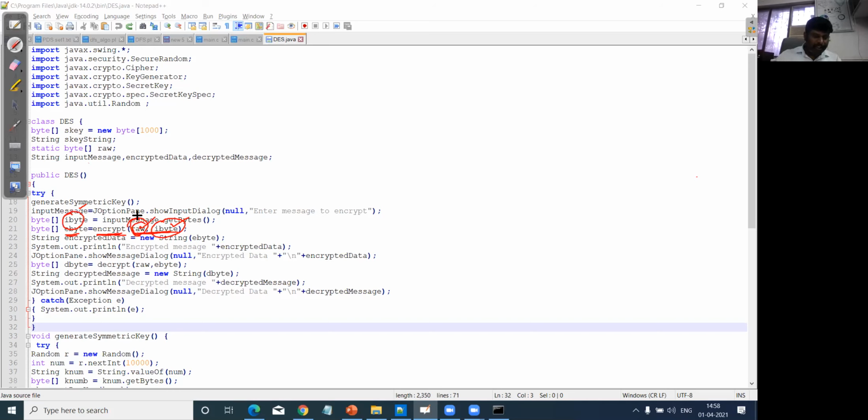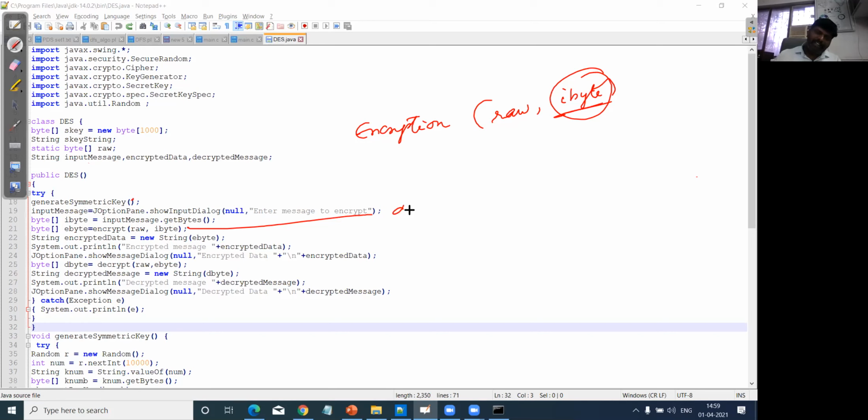And followed by this RAW. RAW is the term that we will use later when we generate a secret key. Now, in order to carry out the encryption, we'll be passing two values. One is raw and the second one is ibyte, input byte. This was the information which I received through this input window. Once the operation is carried out, I'm just defining the function here. This is function declaration.